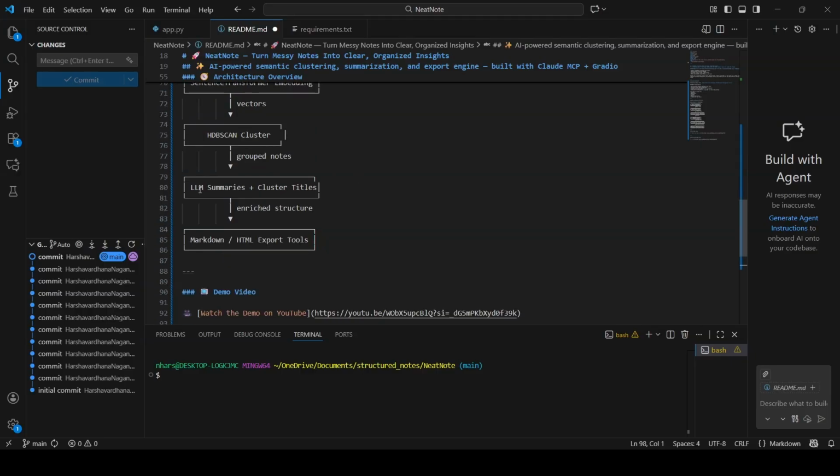Finally, using an LLM, a large language model like OpenAI or Claude, we convert those grouped notes into meaningful LLM summaries with titles that make sense. Then the enriched structure given out by the LLM is passed to the Markdown tool. The Markdown tool converts the clustered notes into beautiful Markdown, and from there it is passed to the HTML export tool, where the notes are displayed using the user's desired font.